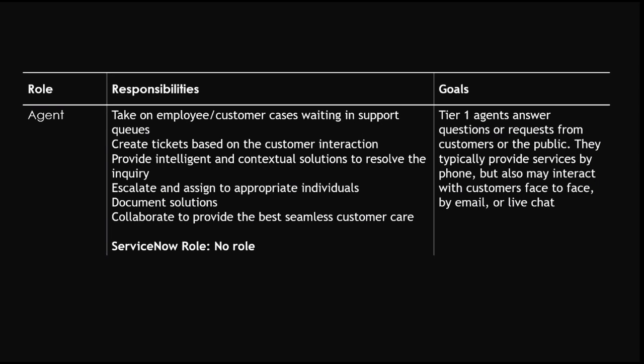The goal is that they may interact with customers face to face, and they provide the services by phone, but also may interact with the customers face to face. All these things. So as an agent, because of this, it can be tracked in the vendor management process also.